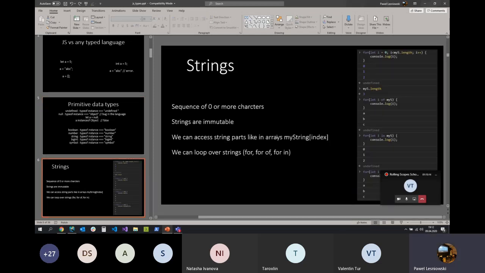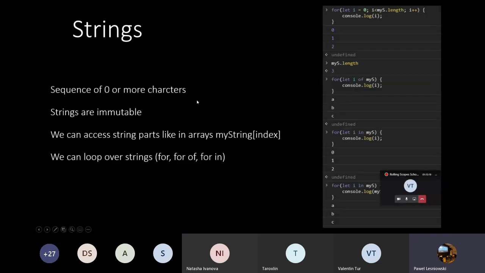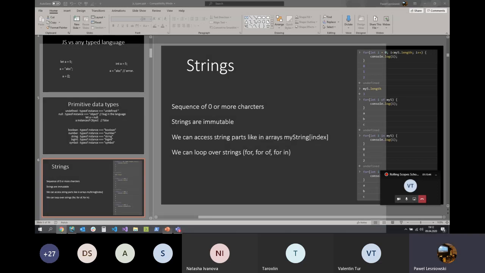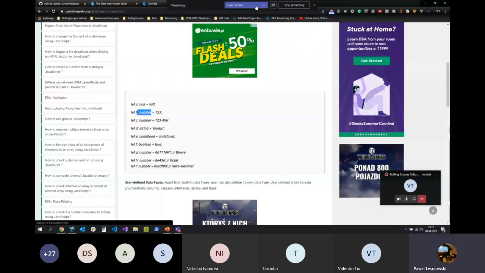Okay, actually, sorry, this is what I should have done before. Okay, so strings. Strings are quite simple data types. What is worth mentioning is that they are immutable. So if we, for example, have a string, I'll show you in the console.